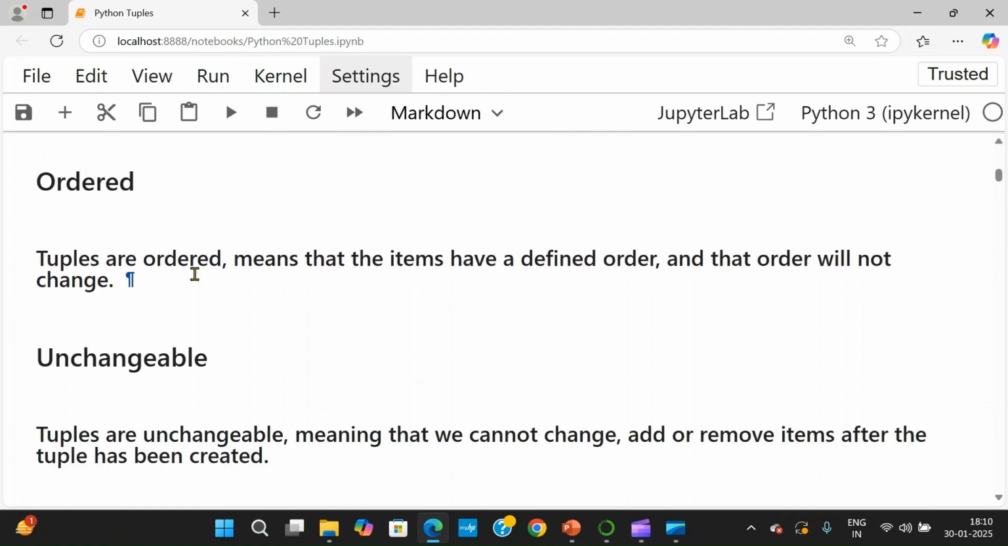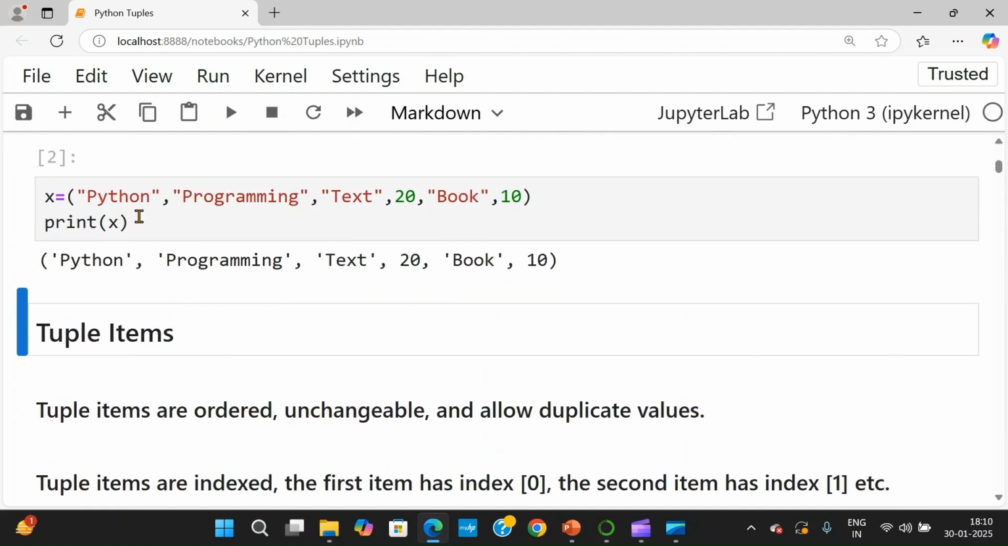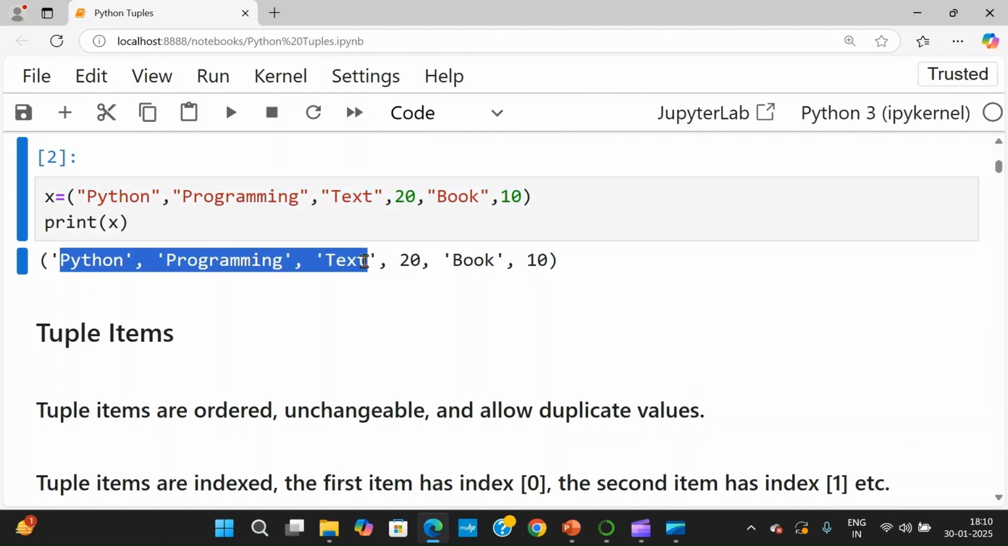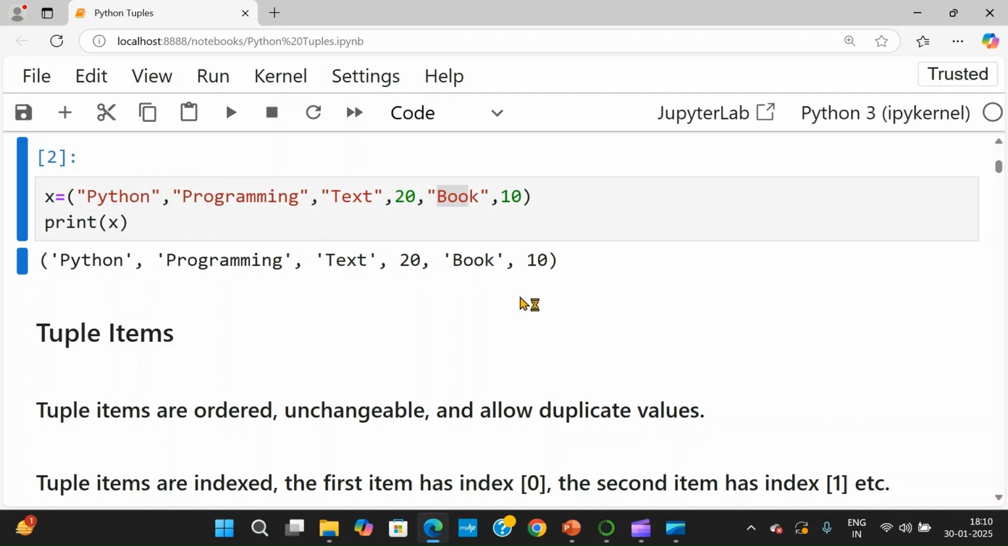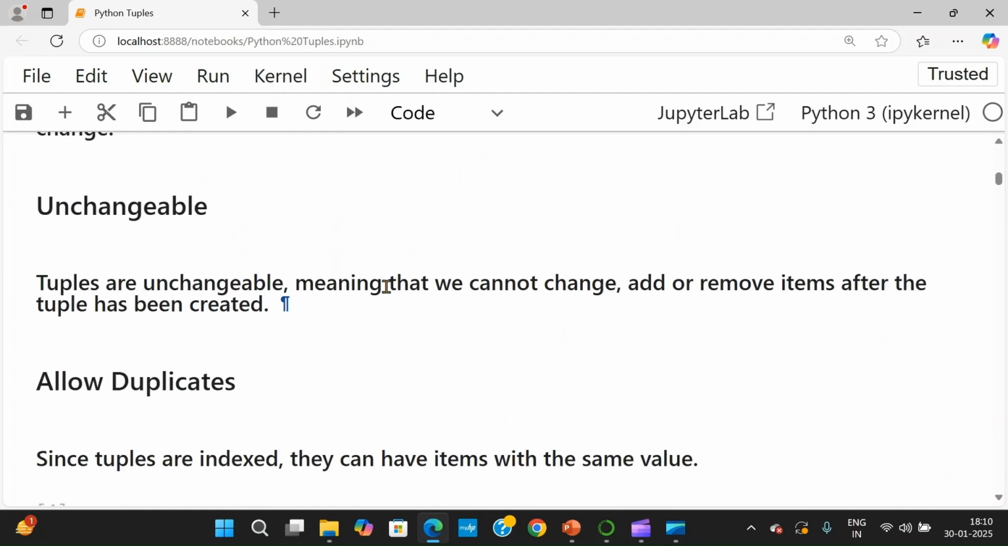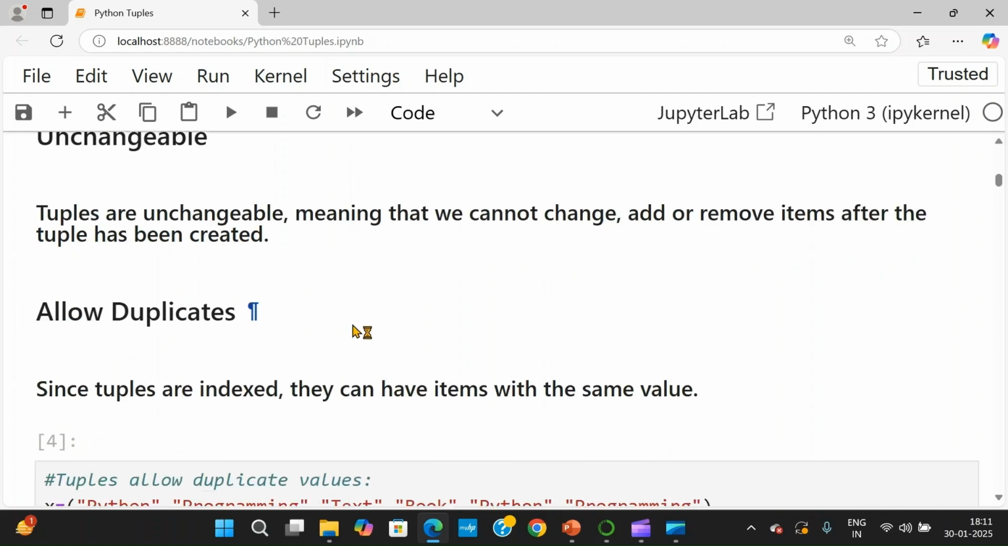Now coming to the ordered, once again, tuples are ordered means that the items have a defined order, and that order will not change. So here we have written some order, like 3 strings, then a number, then a string, then a number. This is called ordered. If suppose this book was somewhere here and this programming somewhere else, that is called unordered. But tuples are ordered. Then tuples are unchangeable, means that we cannot change, add or remove items after the tuple has been created. That's why it is called immutable.